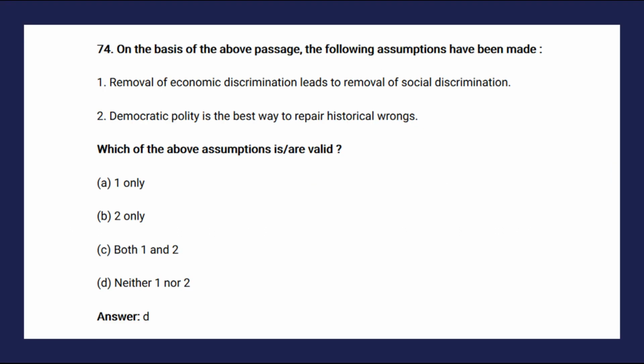Next, question 74. On the basis of the above passage, the following assumptions have been made. First, removal of economic discrimination leads to removal of social discrimination. Second, democratic polity is the best way to repair historical wrongs. Which of the above assumptions is/are valid? Option A, first only. B, second only. C, both first and second. D, neither one nor two. And the answer is option D, neither one nor two.